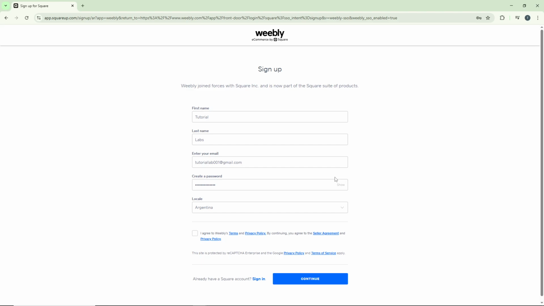Once you've filled in all these fields, you'll notice a checkbox, usually near the bottom of the form. This checkbox is typically for agreeing to Weebly's terms of service and privacy policy. Go ahead and check this box to indicate that you accept their terms. It's always a good idea to quickly review these policies if you have time, just to understand what you're agreeing to. Finally, with all your information entered and the checkbox marked, click the Continue button.